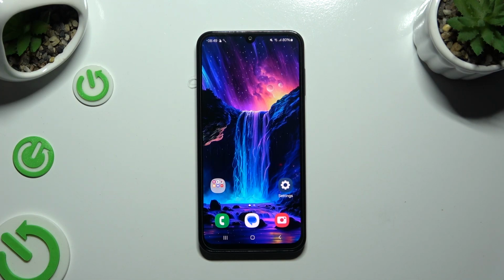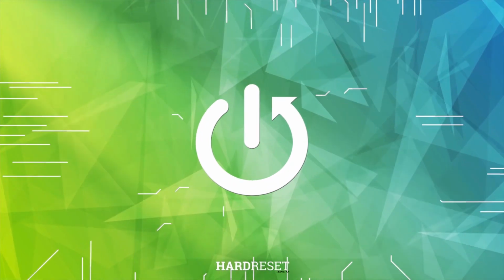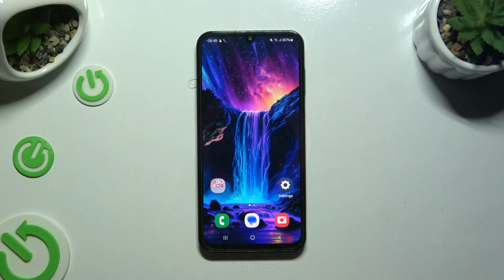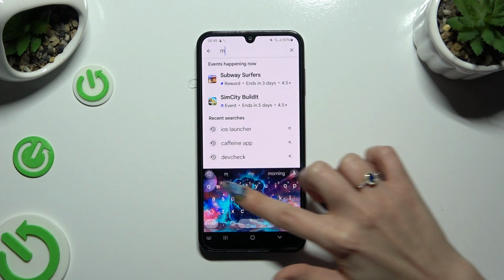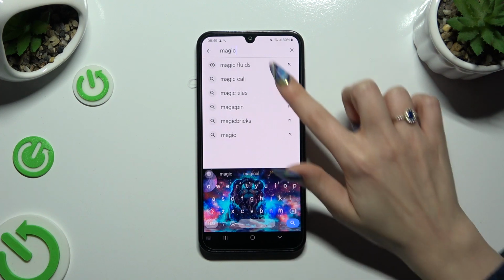In front of me is Samsung Galaxy M15, and today I would like to show you how you can apply animated live wallpaper called Magic Fluids. Begin by opening Play Store and getting free app called Magic Fluids Light Fluid Theme.